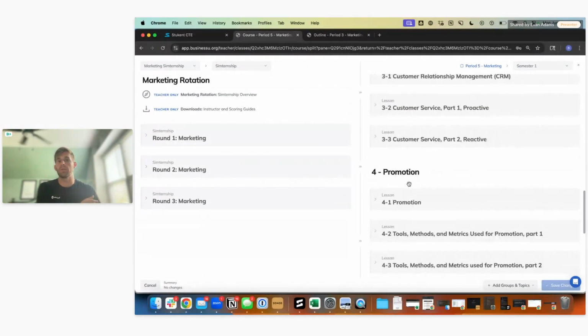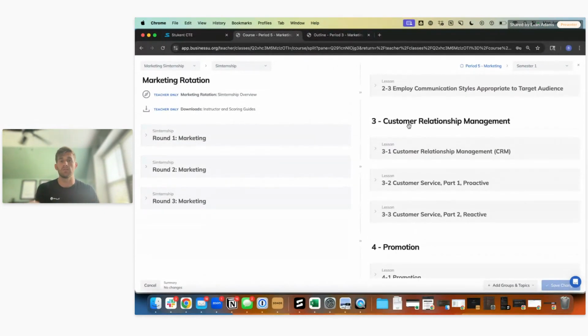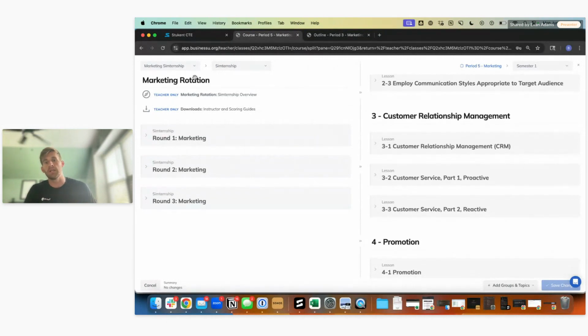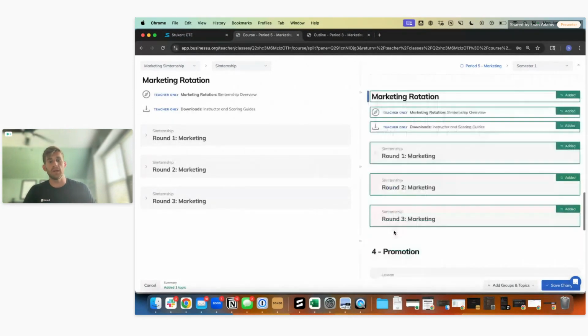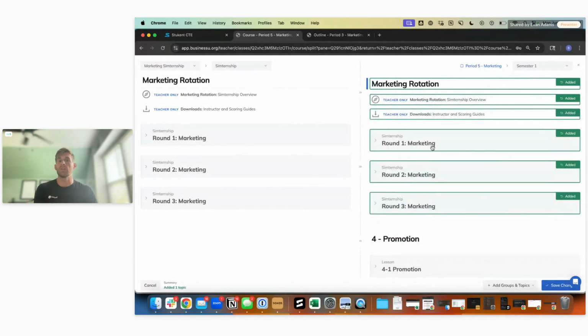I know that I want to put the simulation, say, after Unit 3, Customer Relationship Management. So I'm going to take that whole entire rotation. I click and drag that entire unit and put it right here in my course. And now marketing rotation rounds 1, 2, and 3 are active in my course. Active meaning they've been brought over into it. They won't be active for my students until I toggle them onto green, just like any other resource.